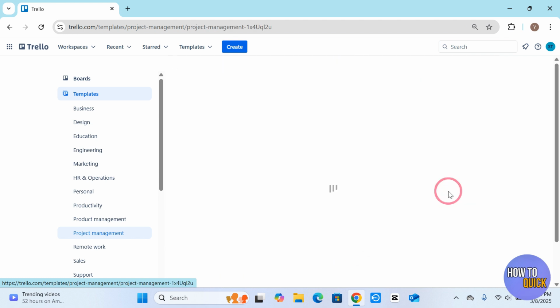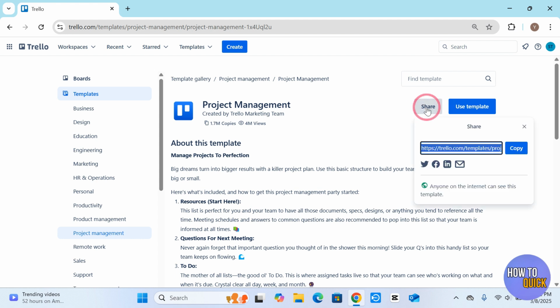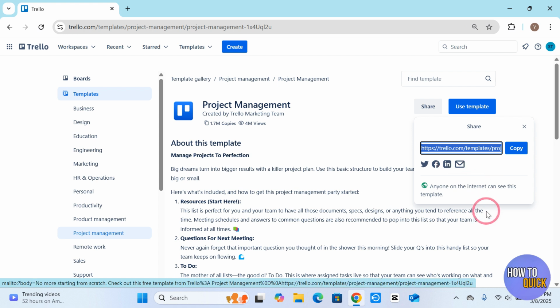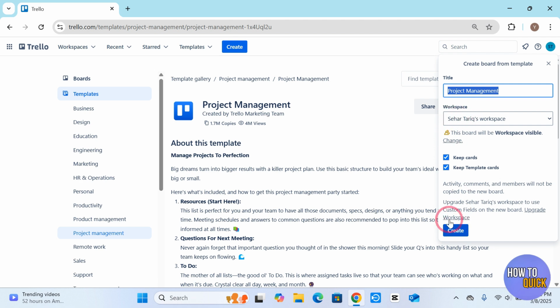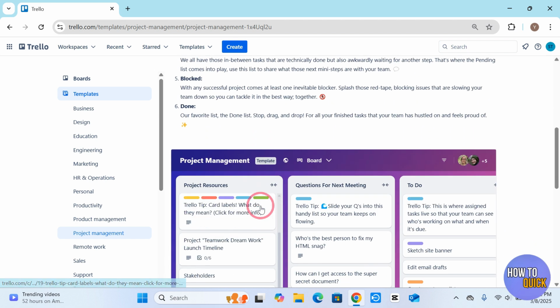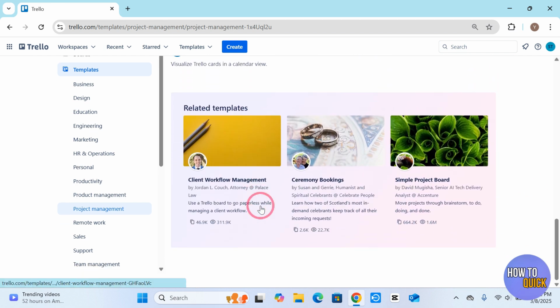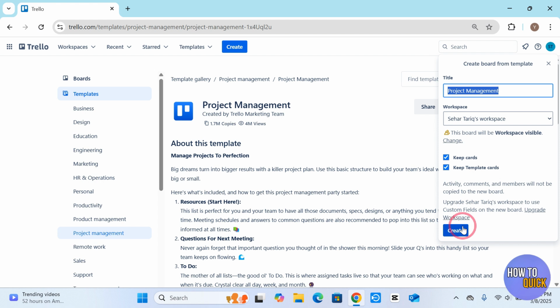You can choose this one or any other that you like. You simply have to click this, and then it's going to give you this pop-up. You have to just click use template on this interface. You can also share this template by clicking share, and then you have to copy the link, or you can send it on the email, Twitter, Facebook, or LinkedIn. And anyone on the internet can see this template. Or you can just click use this template and click create. You can read about this template over here. You'll have many options over here to read. You can go through the lists of all the headings that they have given, and then click use template and then click create.